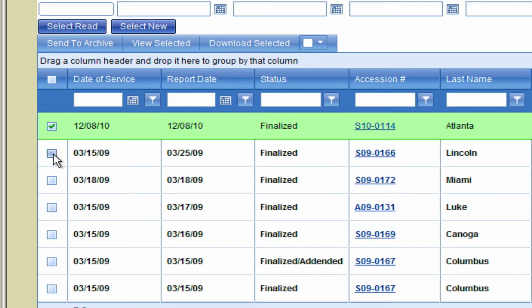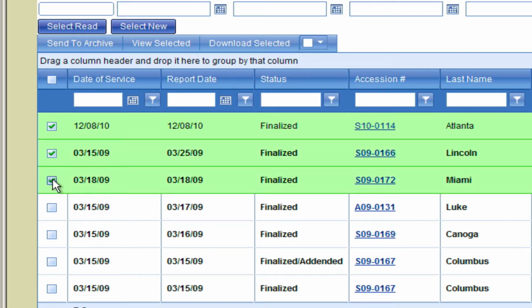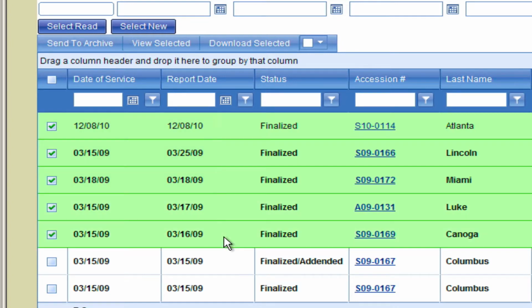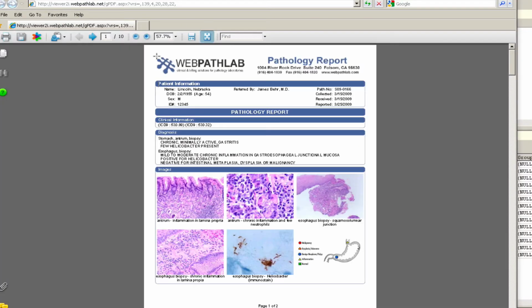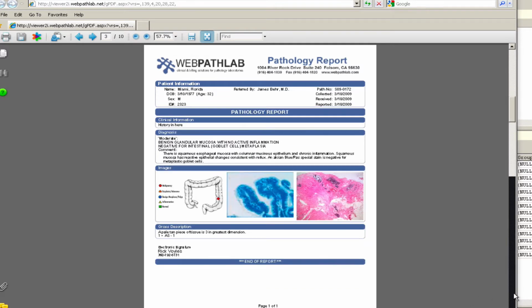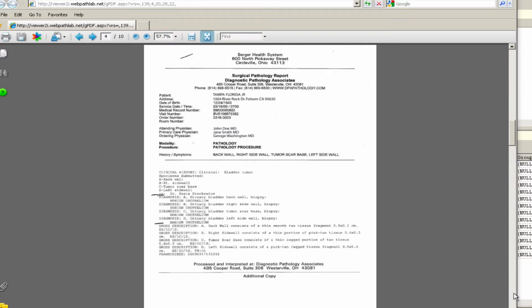To view multiple reports, the user can either check the boxes to the left of the reports, or simply drag the mouse over those reports that they want to access. Once these reports have been selected, click the View Selected tab. WebPathLab will then string them together so that they can be viewed all in one file. If we scroll down the file, we can see all the selected reports.